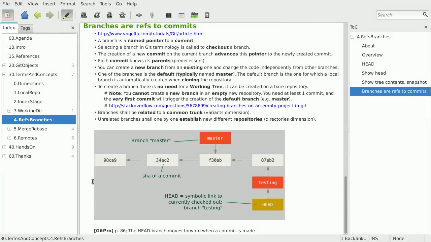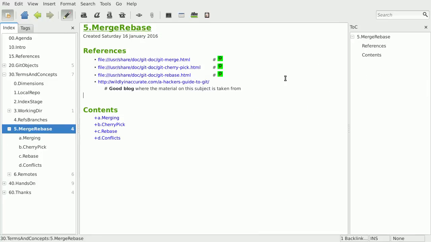In this diagram we see a line of commits with the hash values. Branch master and branch testing point to different commits, and the symbolic link head points to the current checked out branch testing. This is a typical scenario.